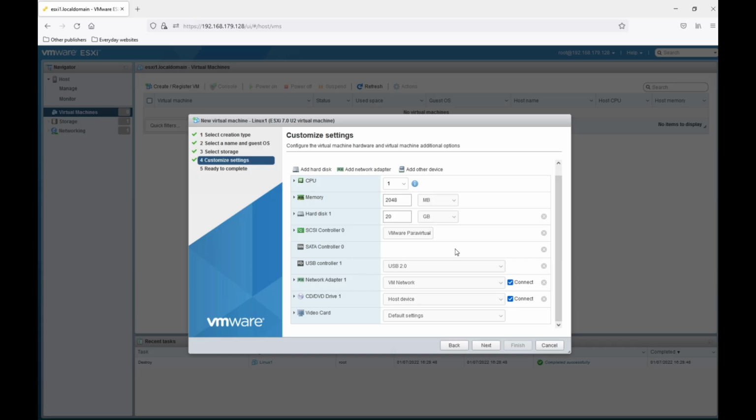Different controller means different things. This one is a SCSI controller. Leave that default for now. USB, do you want the USB attached on the virtual machine? Yes, no, you could cancel it if you don't want it. Network adapter, leave as default.